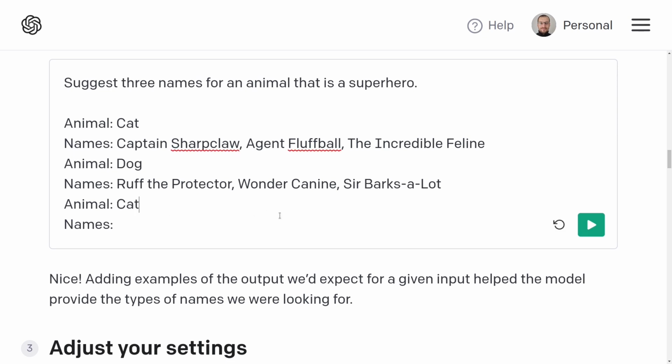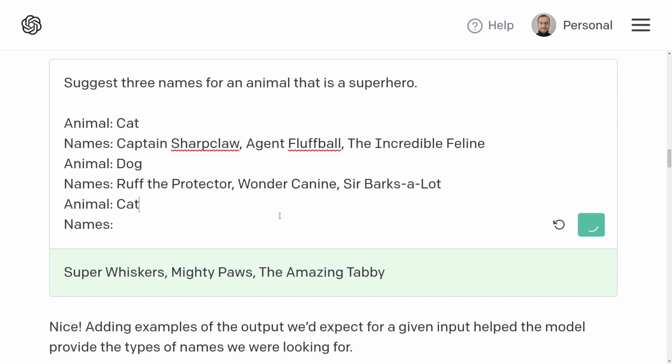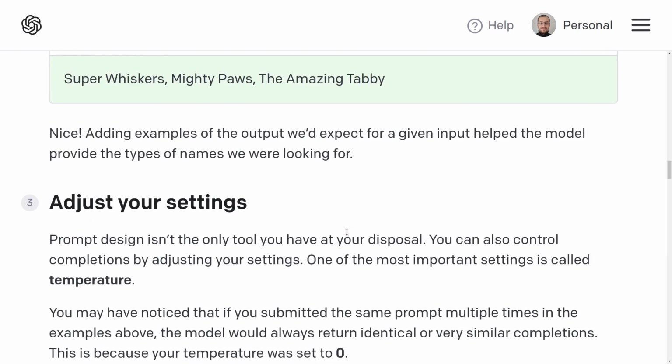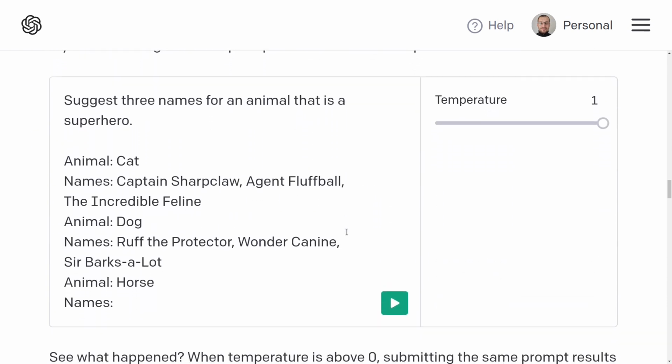So if we run this, we get what's considered to be a better result. So if we compare that to the previously generated superhero cat names, these will look more similar to examples we've provided. Now, prompt phrasing isn't the only way to affect completions.